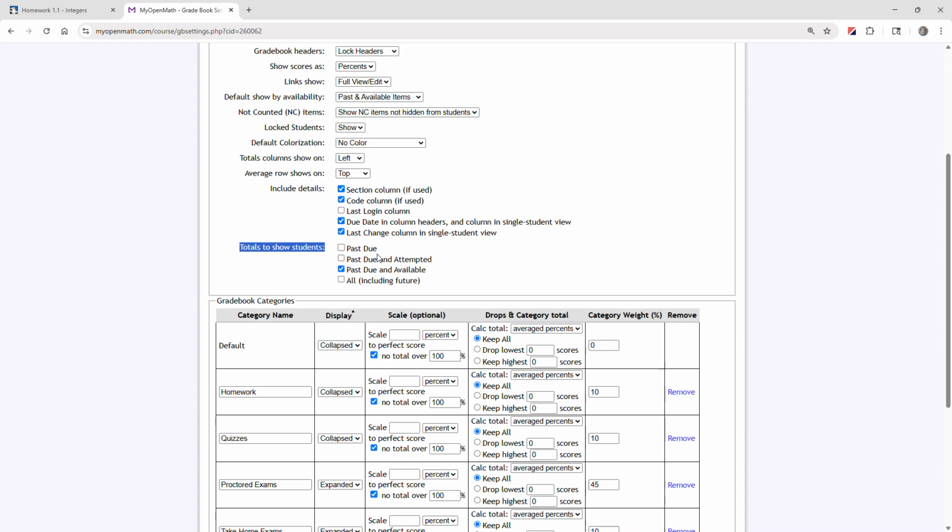So the earlier setting does impact what you see if you look in MyOpenMath at their grades, but the view to students, unless you're running the course completely through MyOpenMath or a system besides Canvas, doesn't really have any impact on how students operate with the course.